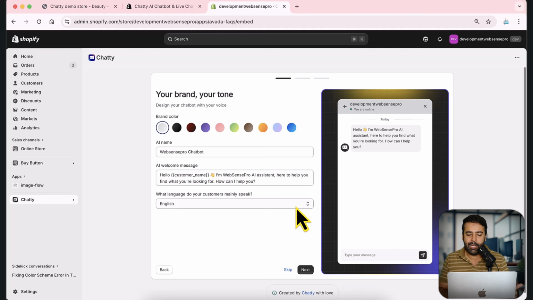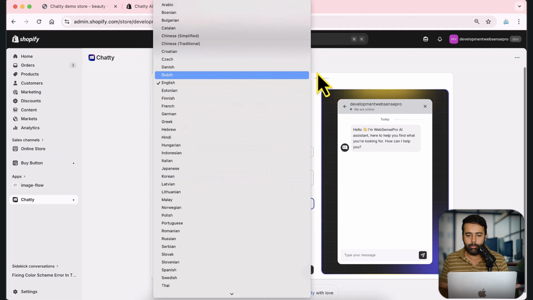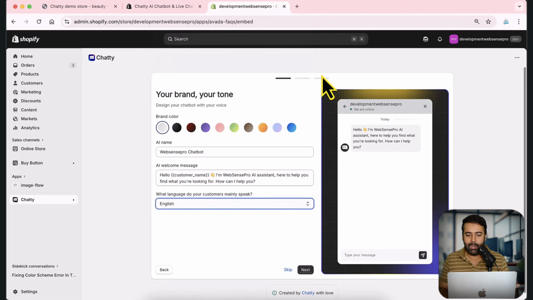Perfect. Here we have the language option. You can select any of the language. It has multiple language support, and you can choose whatever language your store is on. Okay, now let's click on next.